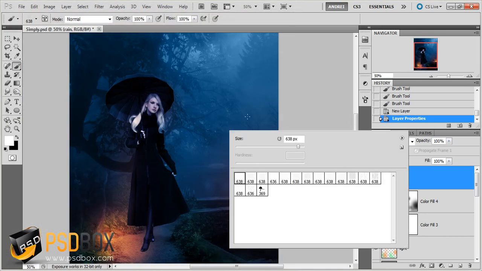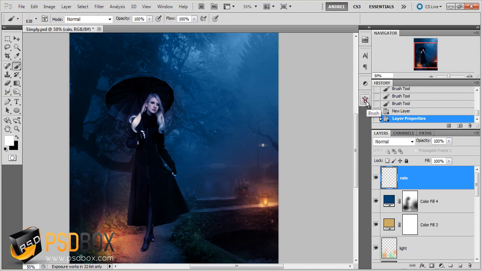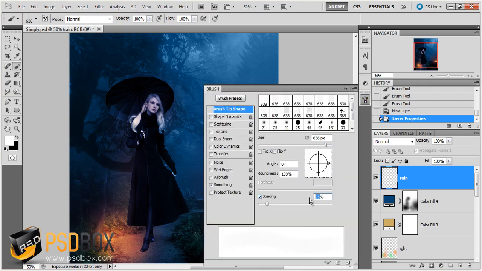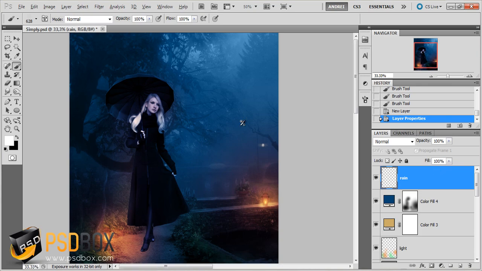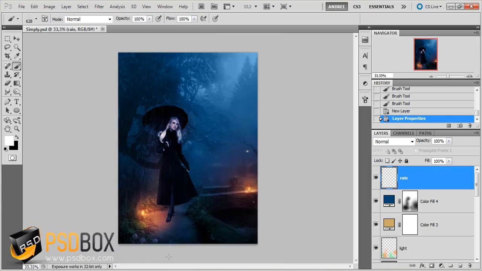So you can use any of the brushes here. I used the first one, but you cannot paint with it just like that, so you have to go here to the brush settings and increase the spacing to 100%. And now you can start painting just like that.